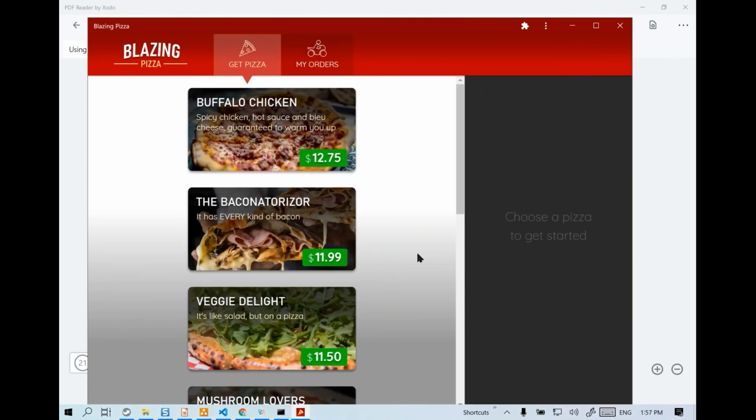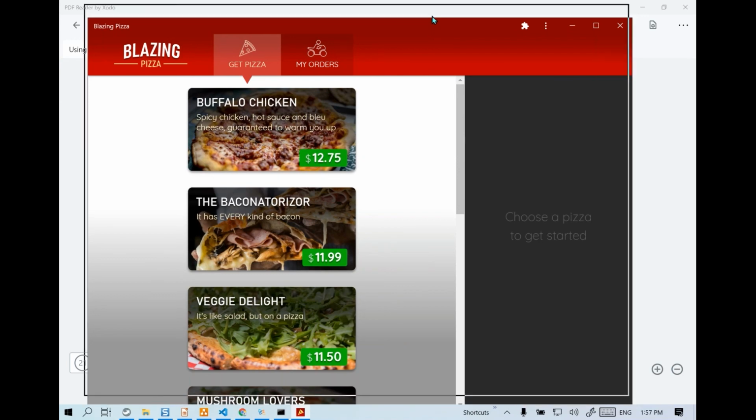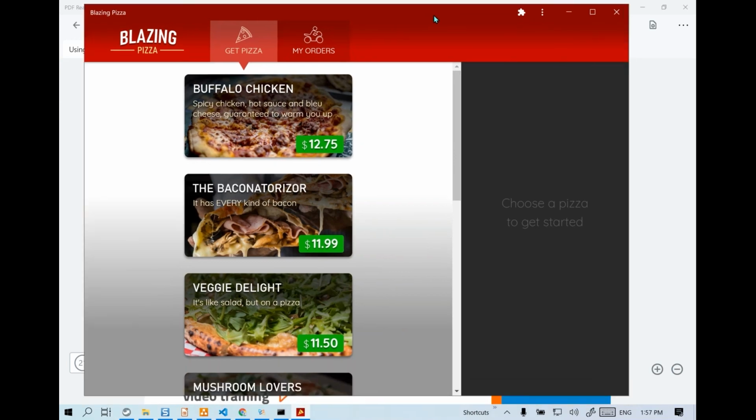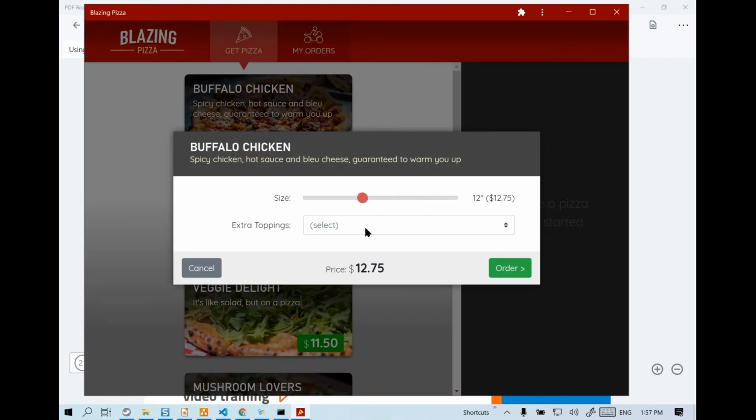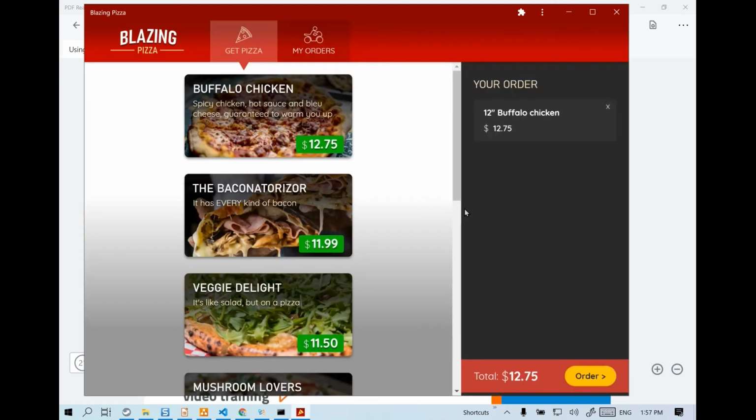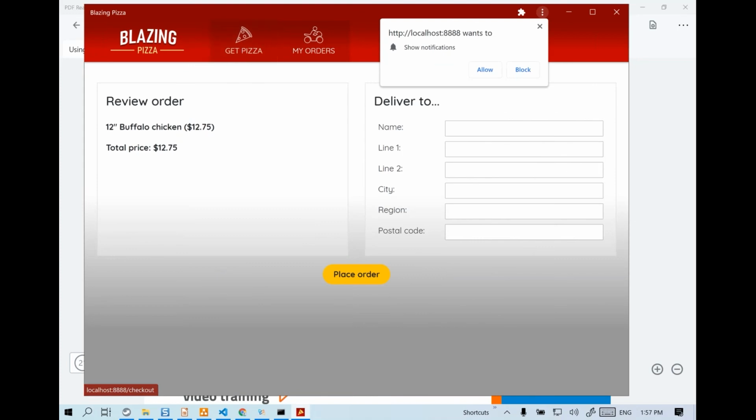So it's just using a wrapper or sort of a shell that looks like a desktop application. And once you have enabled the PWA features here, you'll be able to utilize the push notification concept. So for example, here we have this pizza ordering sample application. I can choose to place some pizza order. I can also allow this application to show me push notifications.